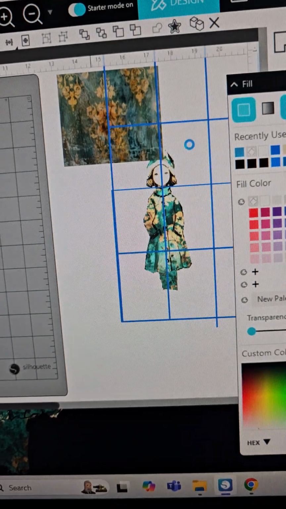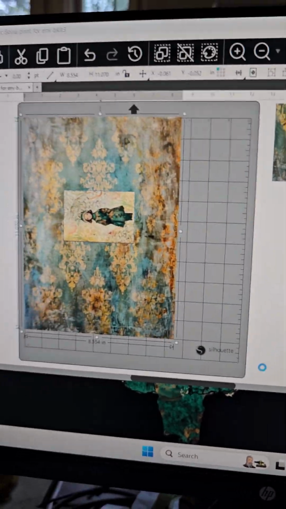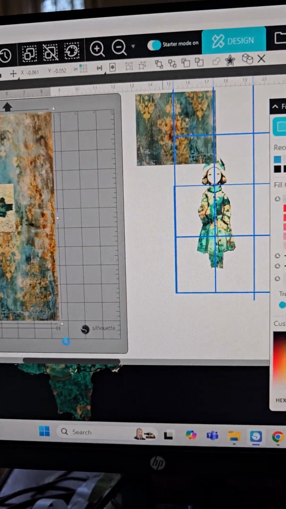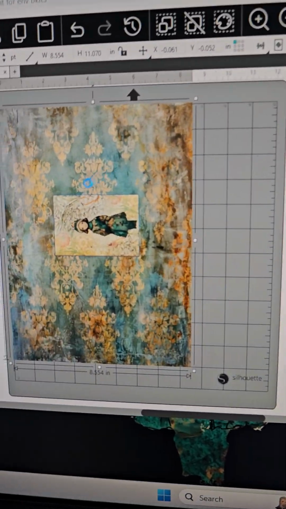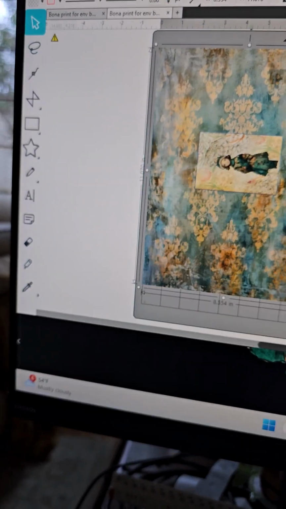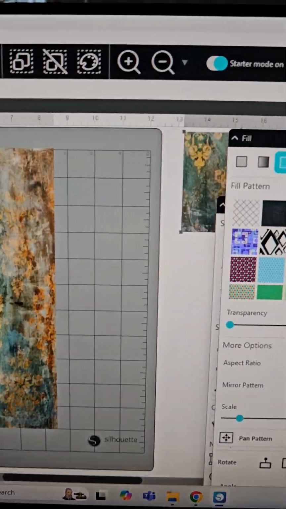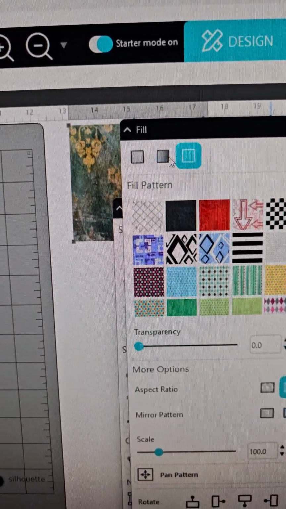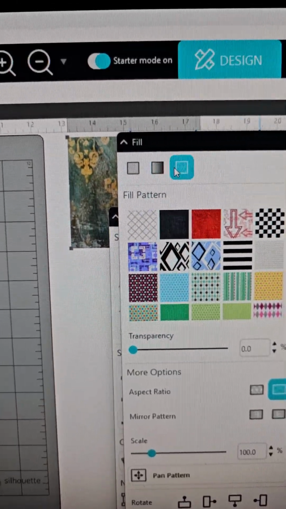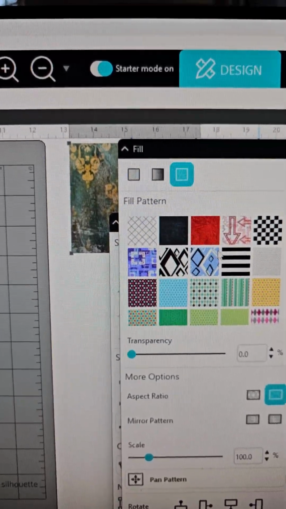See this little thing going around and around? And I have so many. It takes a little while, but once I have access to it, I can show you how I'm going to change this background. So let me pause this so you don't have to. Okay, by clicking on this thing right here, this is a fill window. It's called a fill window. And I have the Silhouette Studio.